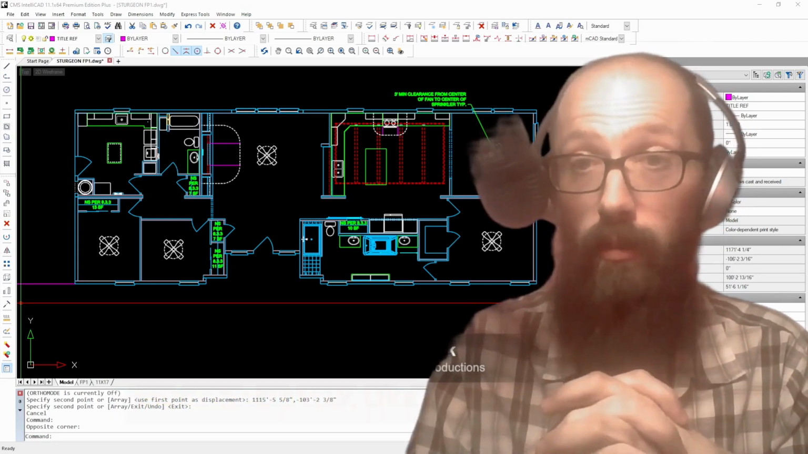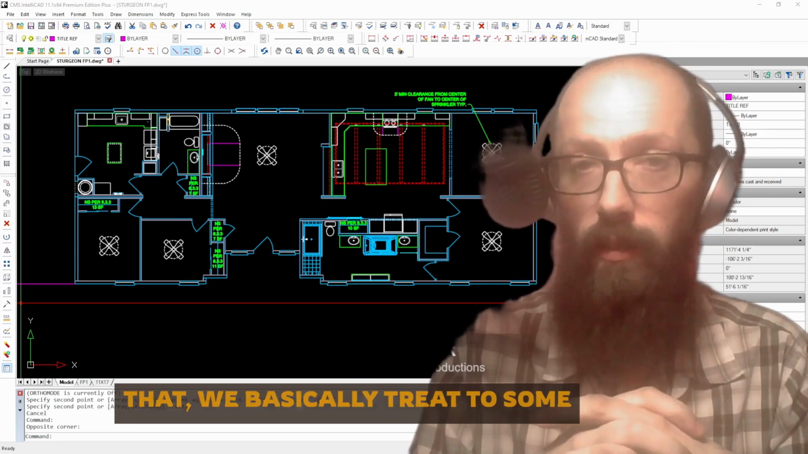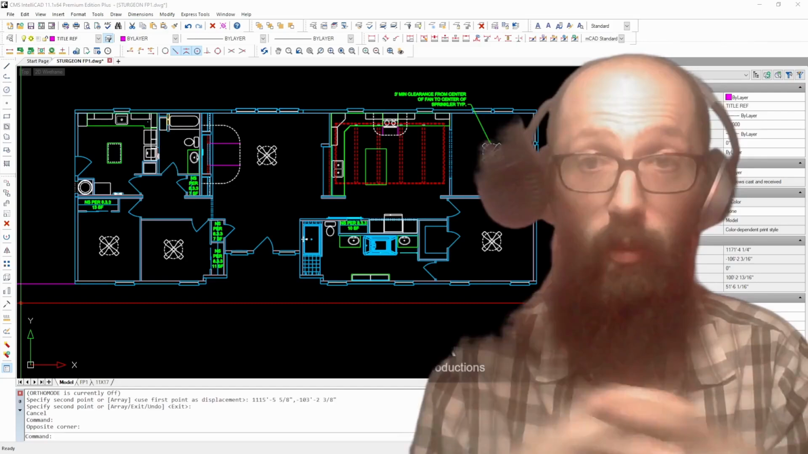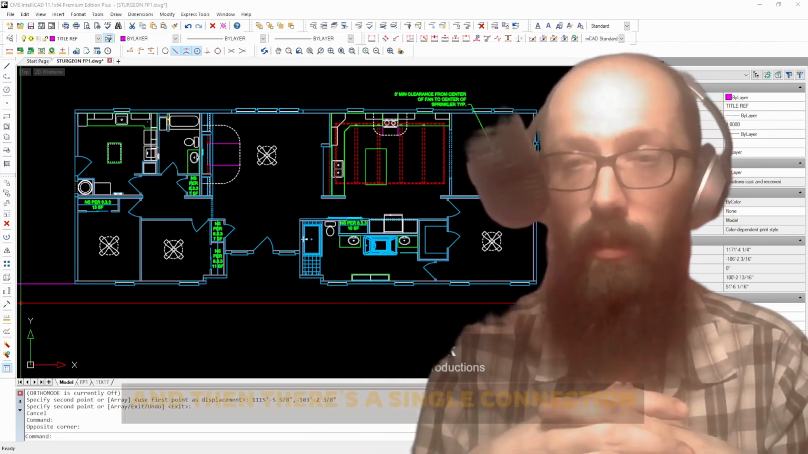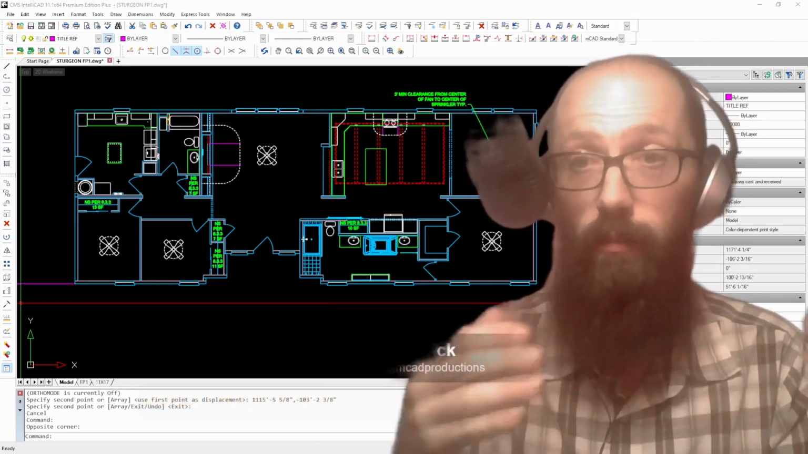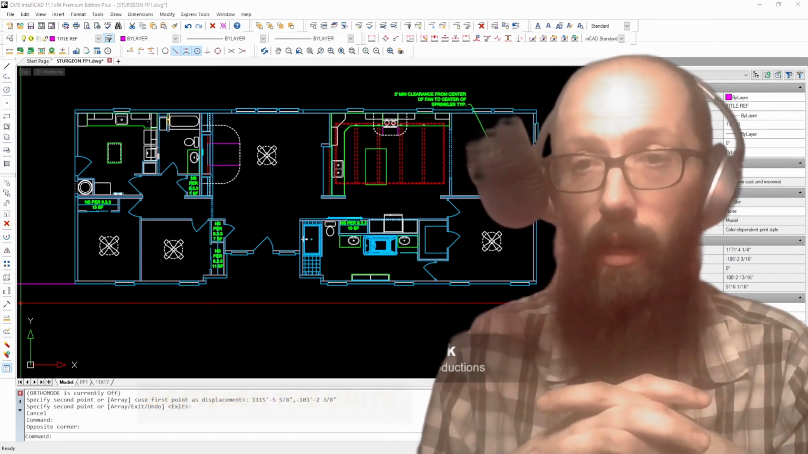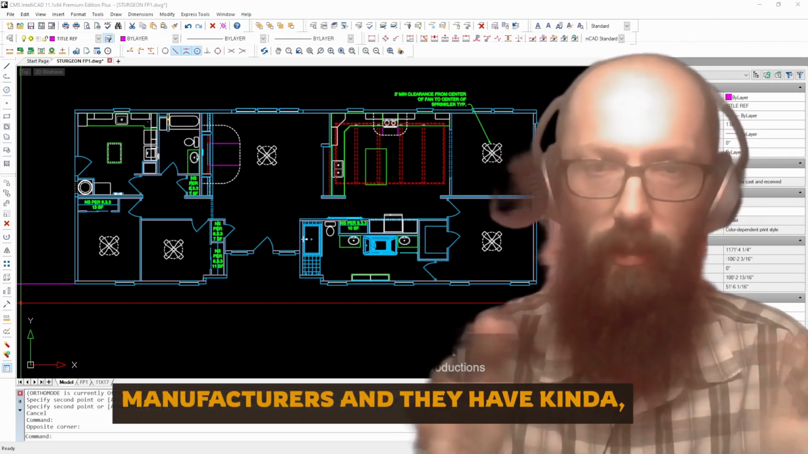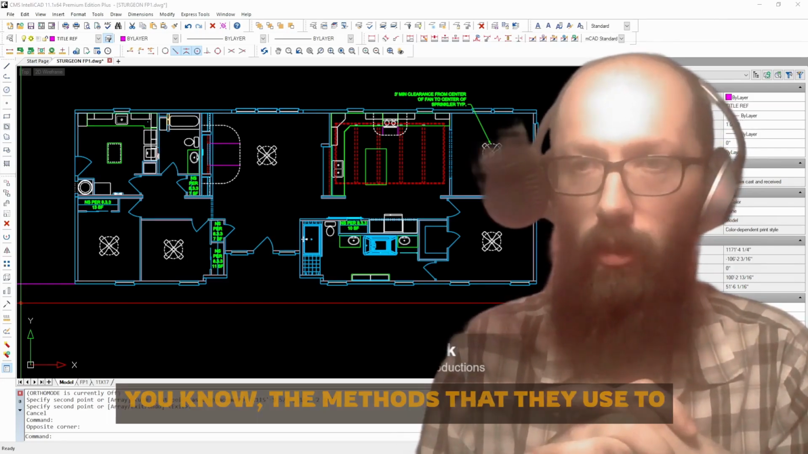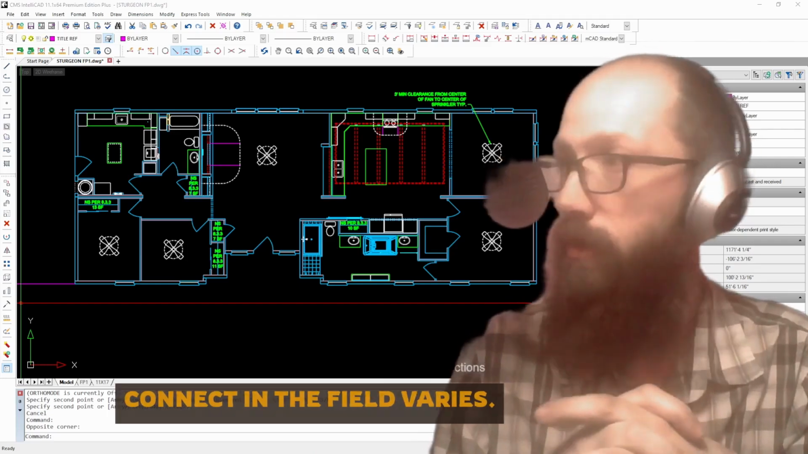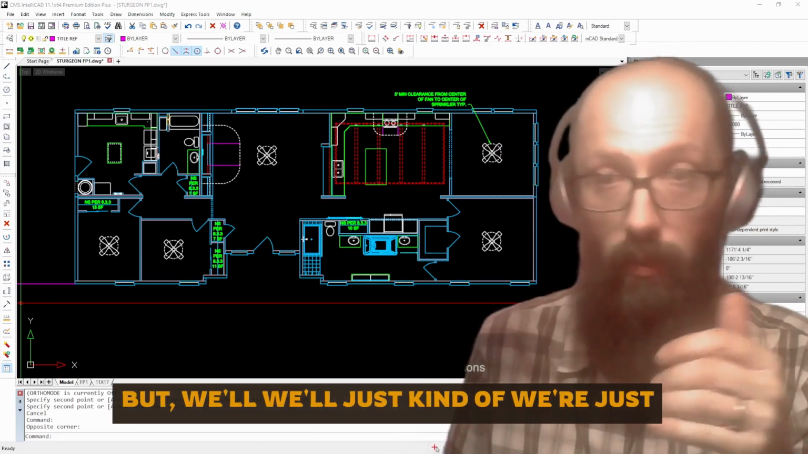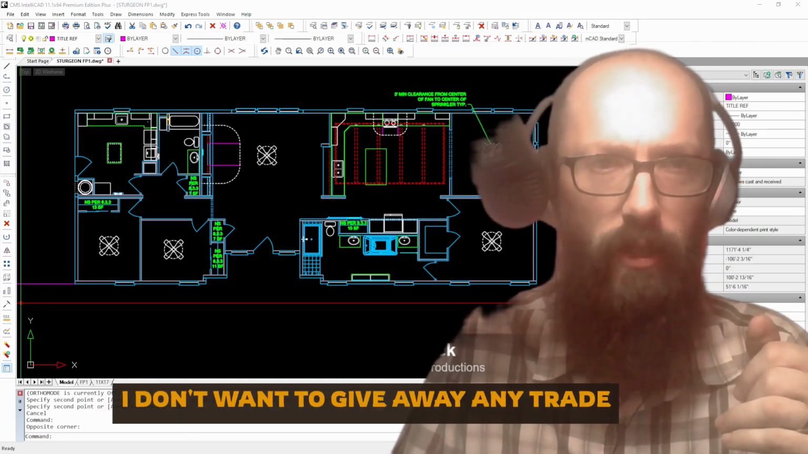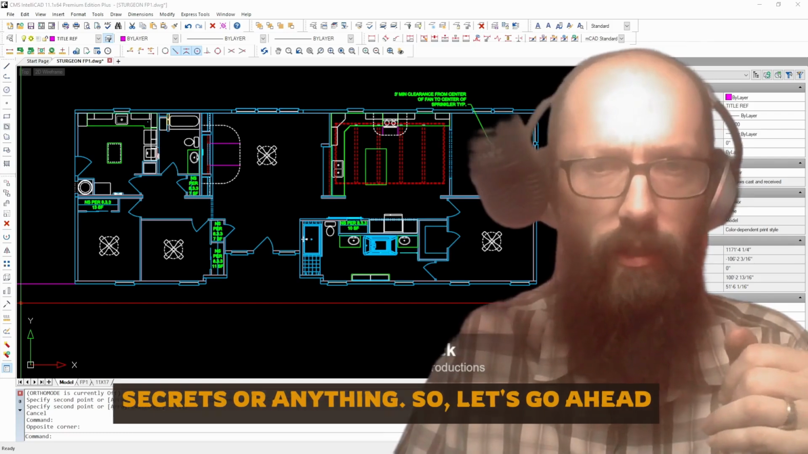This is a double wide, so it's basically like two pieces, right? That we basically treat to some degree like each piece, like a single wide, gets installed in the factory, and then there's a single connection between the units that's done in the field. We do this for a few different manufacturers, and the methods they use to connect in the field vary. But we're just going to pretend this one is the way it is. I don't want to give away any trade secrets or anything.